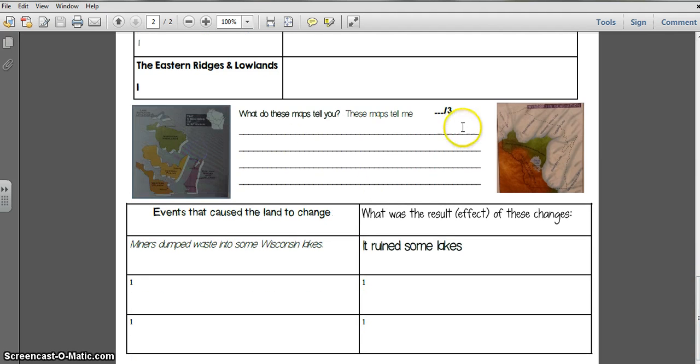When you look at these 2 maps and in your textbook, they're a lot clearer than probably on your learning guide. But it says, what do these maps tell you? What do they really tell you? What do they help you understand? You need complete sentences, and those are also worth 3 points.